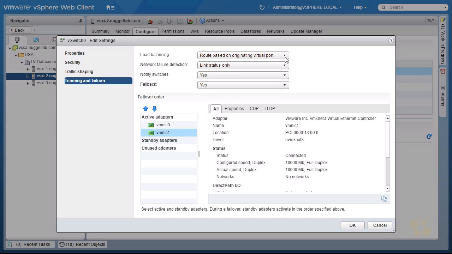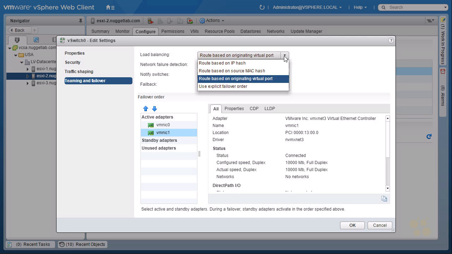So regarding load balancing, sending traffic across those two vMNICs, we have a few options. The default is route based on the original virtual port. And the idea here is that the ESXi host will take some of the traffic that comes in from some of those ports and send them through one uplink, and it'll take traffic that comes in from other VMs on other ports on that switch through the other uplink. And that's the default behavior.